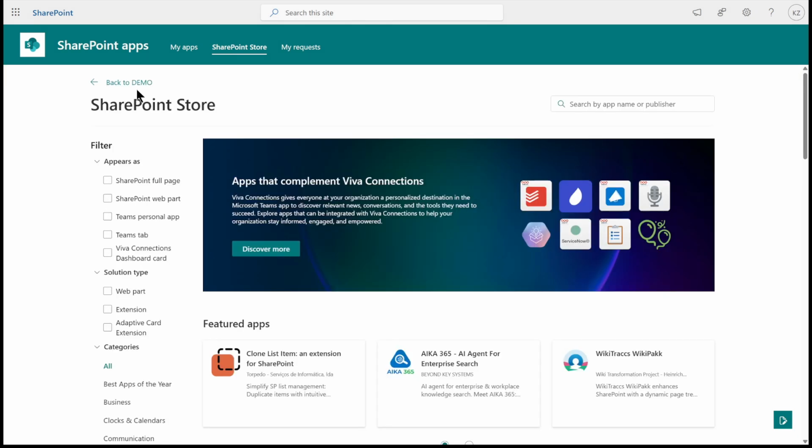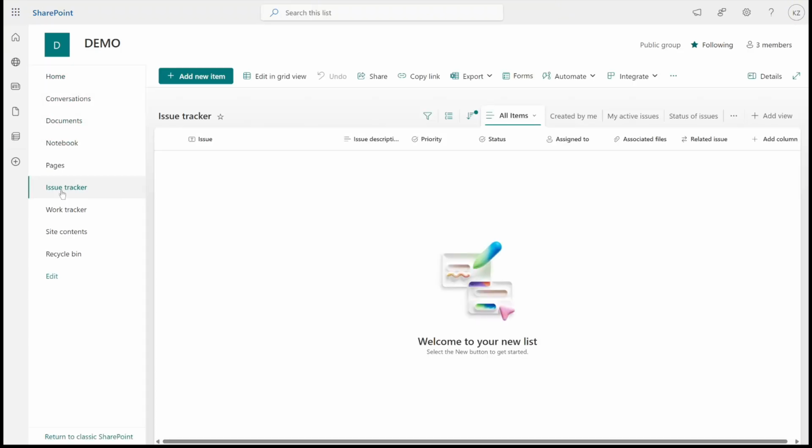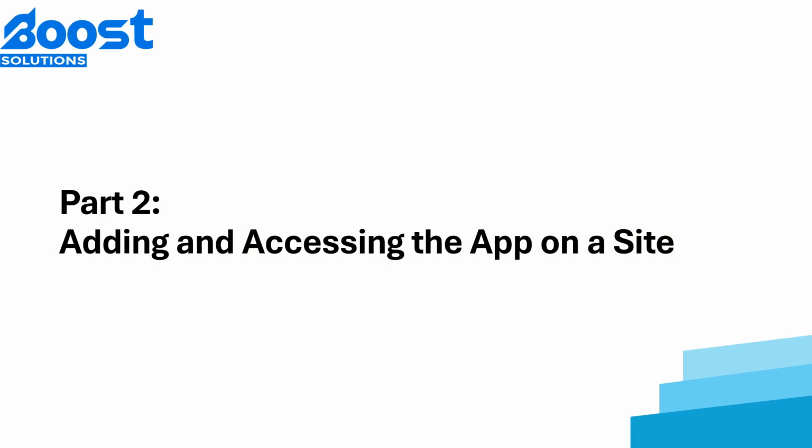Now, let's go to one of the lists on the site to verify that the app is available. On the List command bar, you'll see the Column View Permission action is now visible. This confirms that the app has been installed and enabled successfully. If you don't see the action on your list, ensure that the app is installed correctly and permissions are configured appropriately.